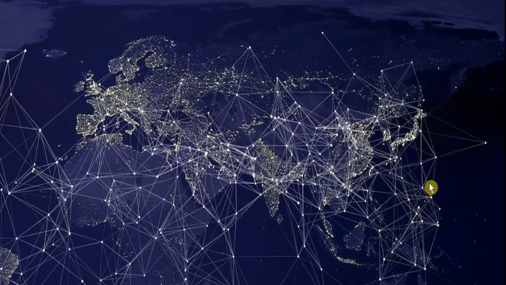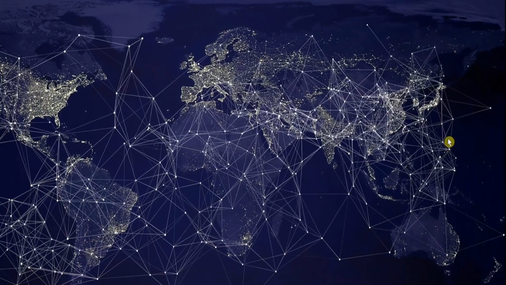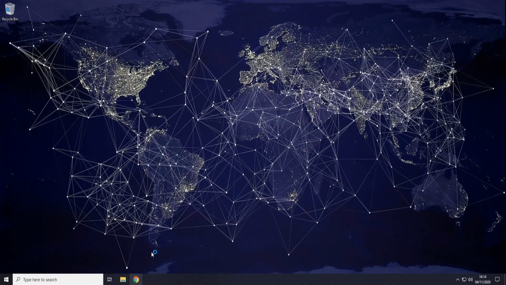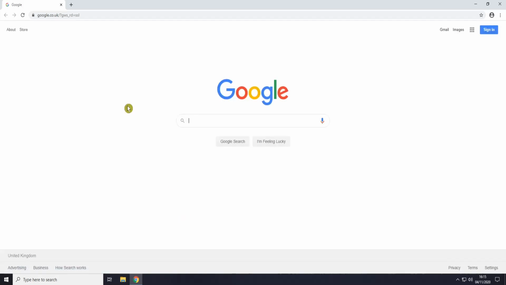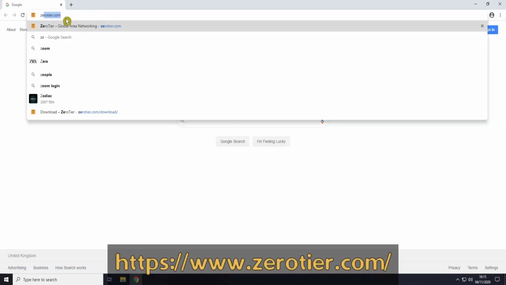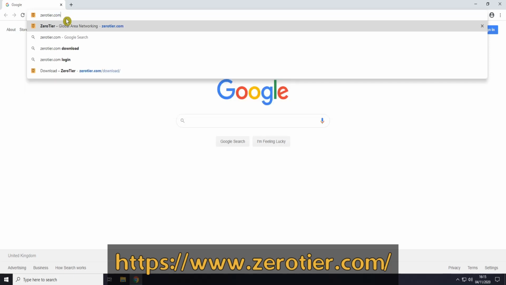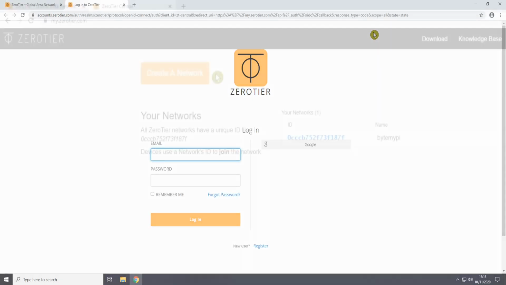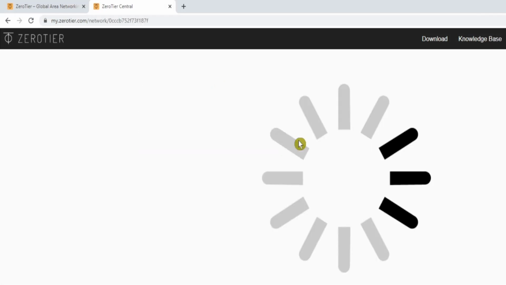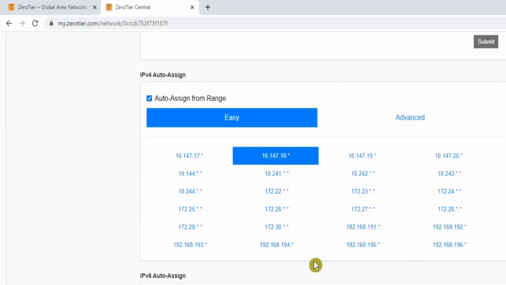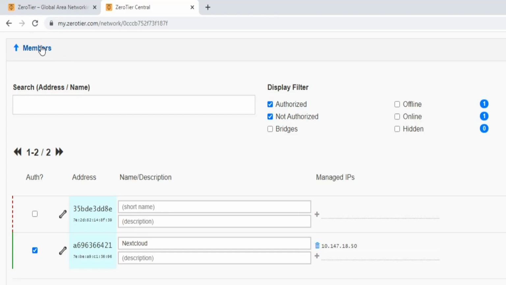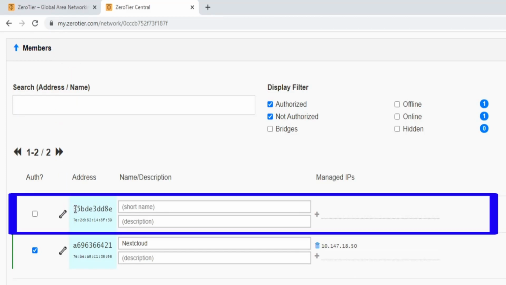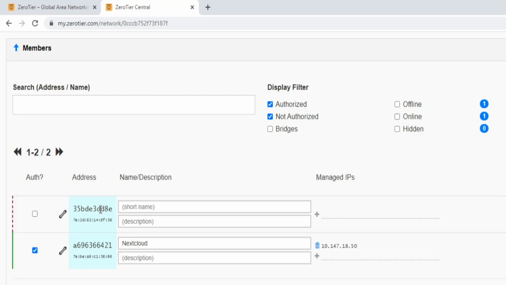Right, now we need to log back into our ZeroTier control panel to authorize this Windows computer. So in your web browser, head over to ZeroTier.com, log back into your account, click on your network ID, and if you scroll down the page to the members section again, we can see that I've now got a second device trying to join my network. If it's not there, just wait a moment for it to appear.